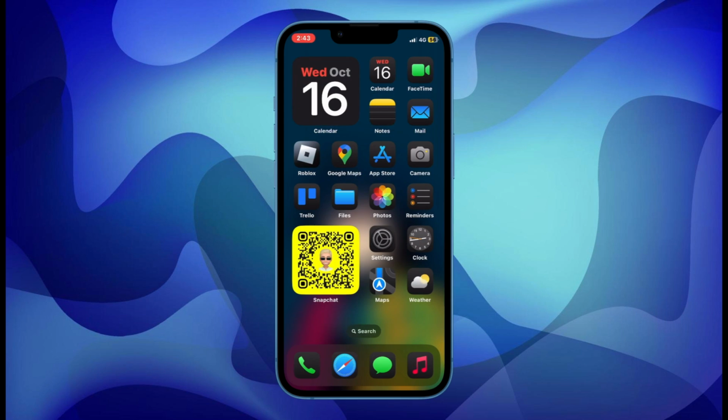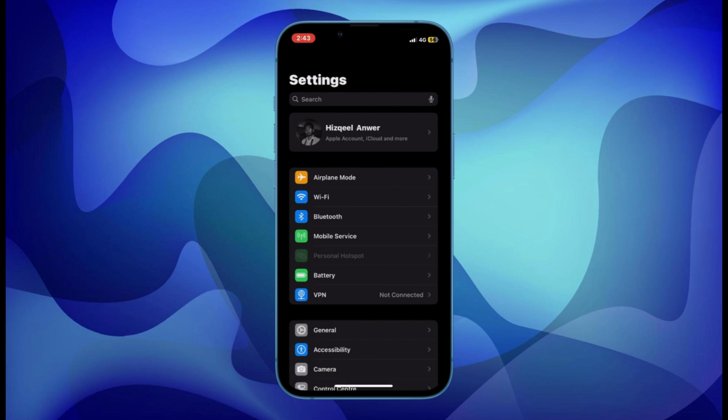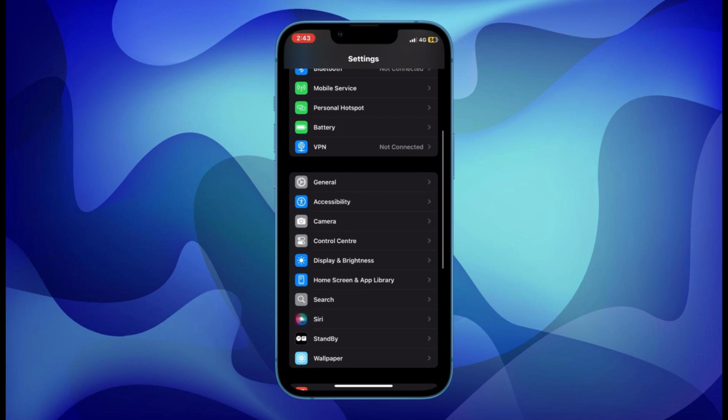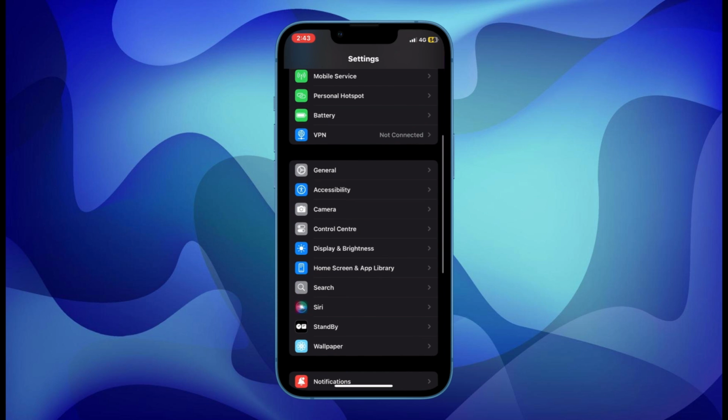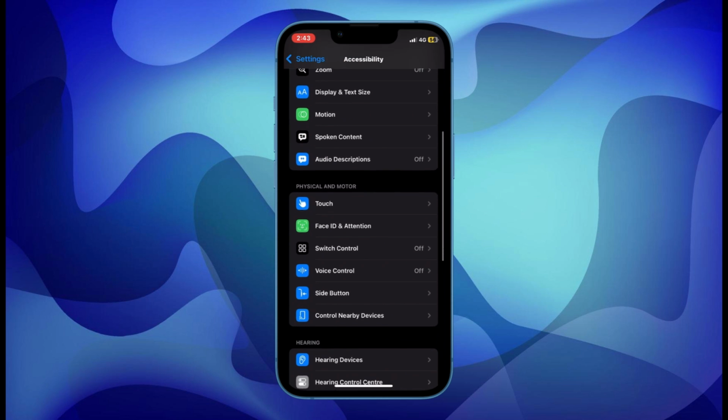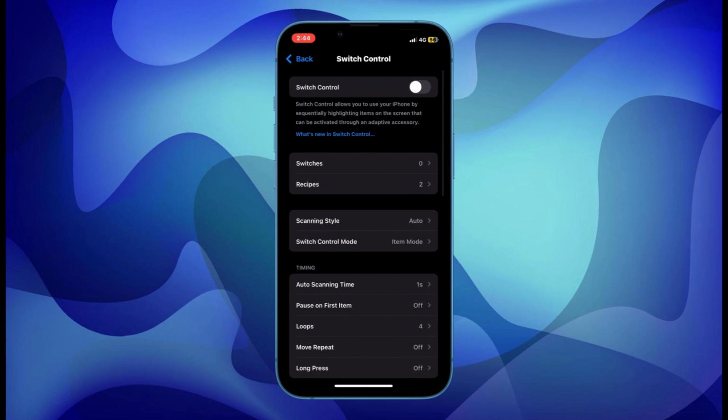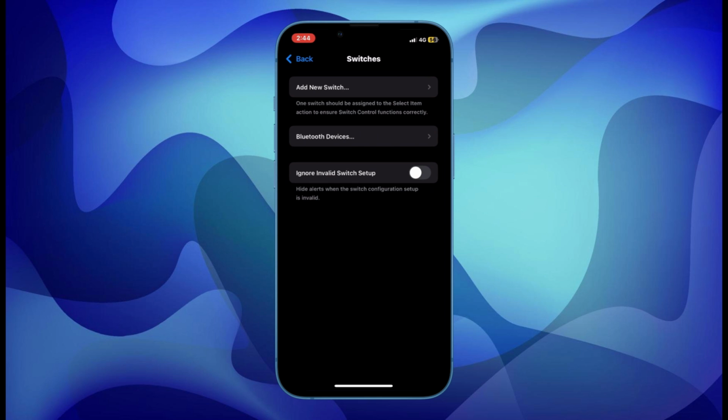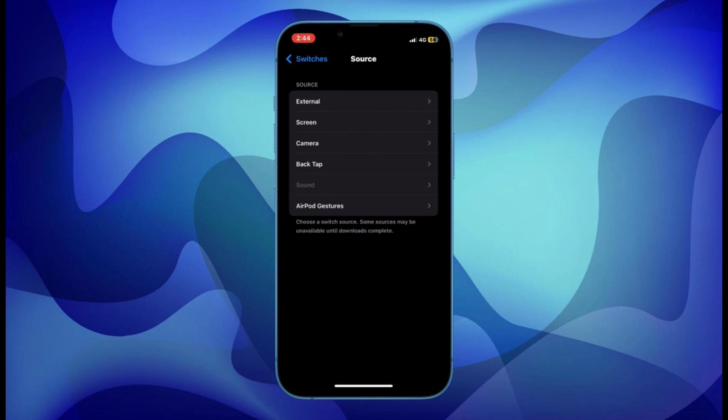Let's begin. First, open the Settings app on your mobile device and scroll down a little. Look for the Accessibility feature and tap on it. Inside the Accessibility menu, access the Switch Control feature and tap on Switches. Now, tap on the Add New Switch button and select Screen.